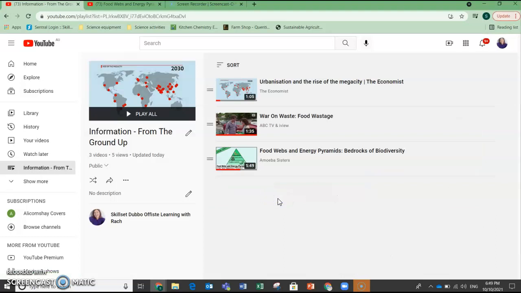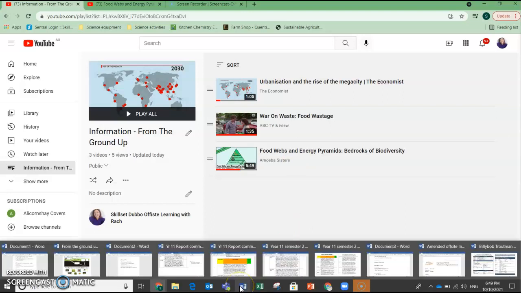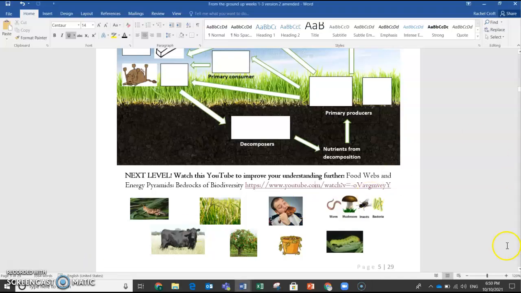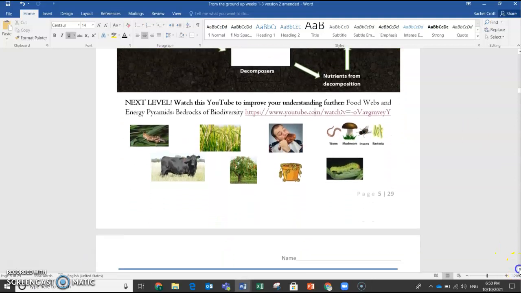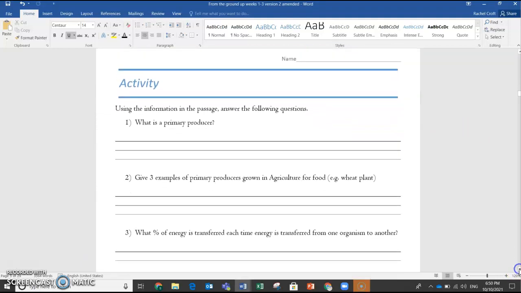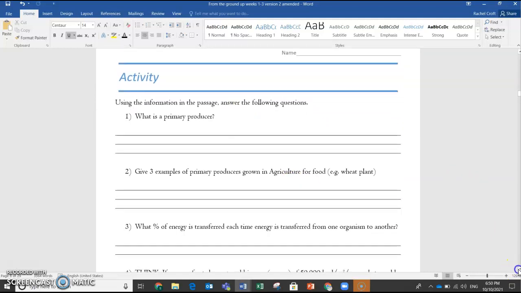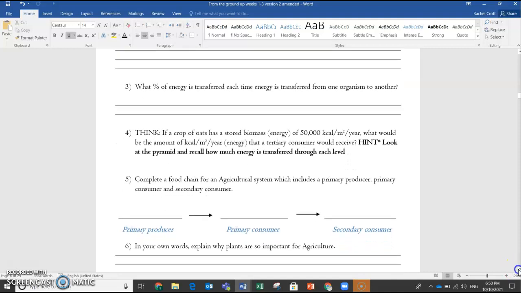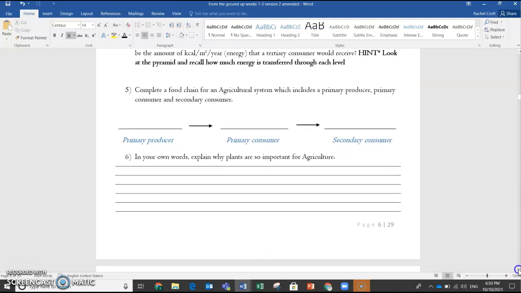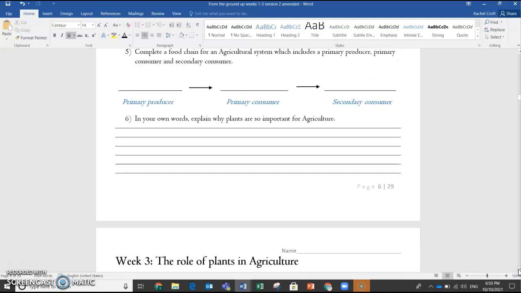So if we go ahead and look at that full playlist, it's got the 2 videos from week 1 there that you can go back and have a look at, and it's got the video on food webs and energy pyramids to give you some extra information to help you complete these activities. So that activity is on page 5. And then there is also an activity on page 6, which is just using the information in the passage, answer the questions. And there's just a bunch of questions there for you to have a look at and answer based on what you've read and based on the video that you've just watched. So pretty straightforward, pretty simple.